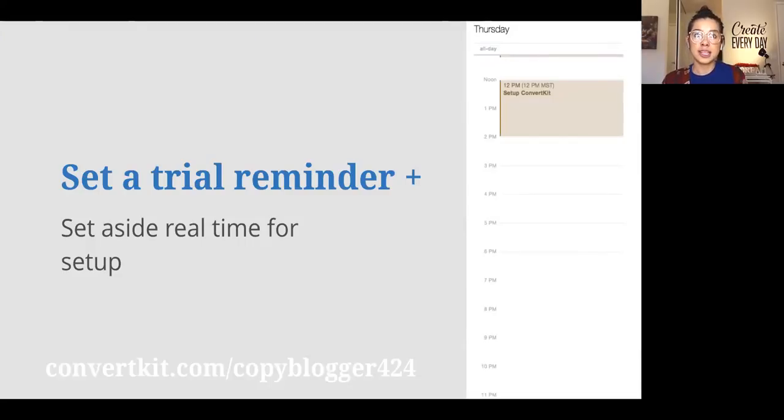And I also encourage you to set a reminder. Set a reminder in 20 days or 29 days to remind yourself that your trial ends, so that you can keep things going if it's something you really like. And I hope it is. And also set aside some real time for setup. As I mentioned with automations, once you're done, you're done. But you will want to set aside some time to create it initially.